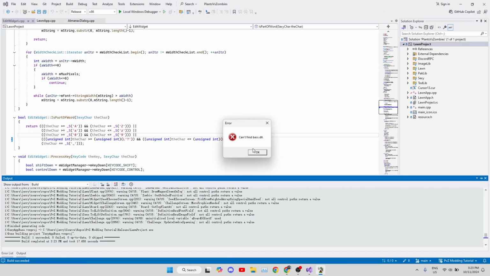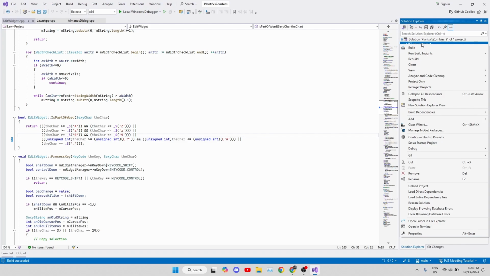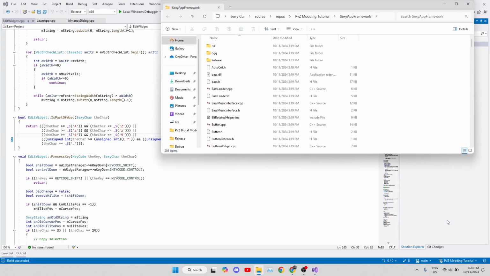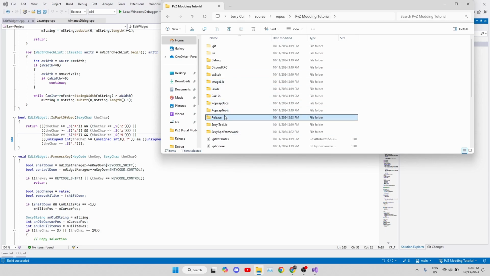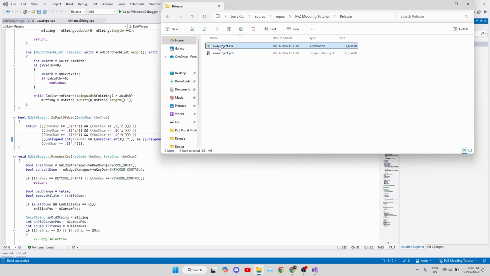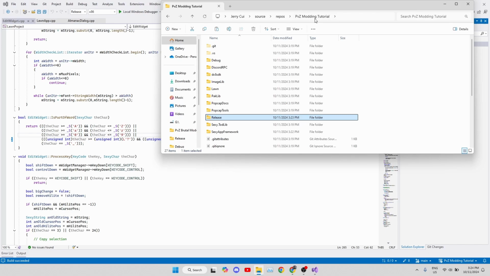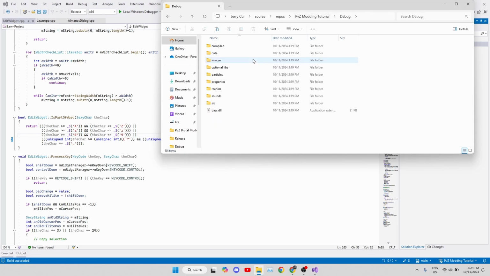Alright, so now it's successful. It's gonna say can't find base.dll. That's fine. Next thing we're gonna do, we're gonna right click on launch project here, and we're gonna do open folder in file explorer. So you go back to this folder here, and then you're gonna go on to release, and you're gonna see this new file created called launchproject.exe. So what I just did was take all our code, compile it, and it created this .exe file. So I'm gonna Control C, copy this, go over here, move to the debug folder, and paste it into this folder.